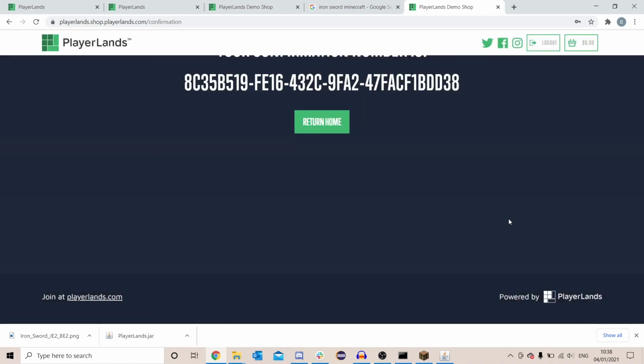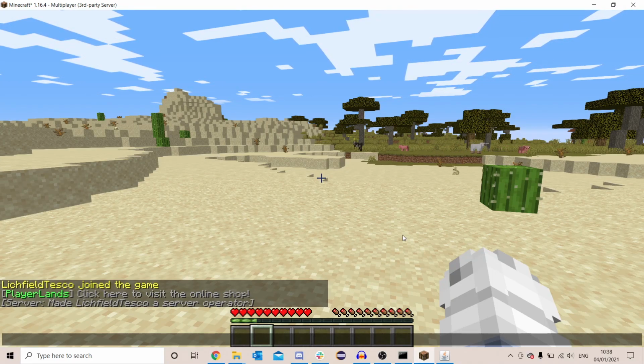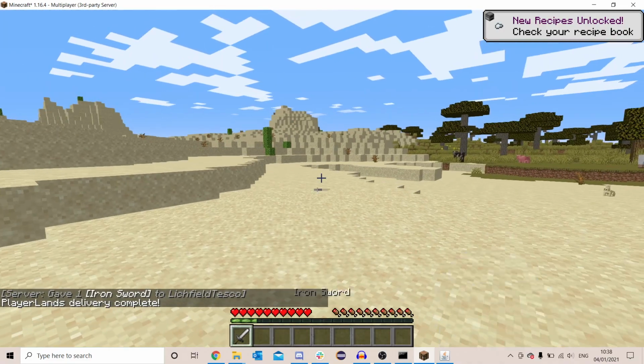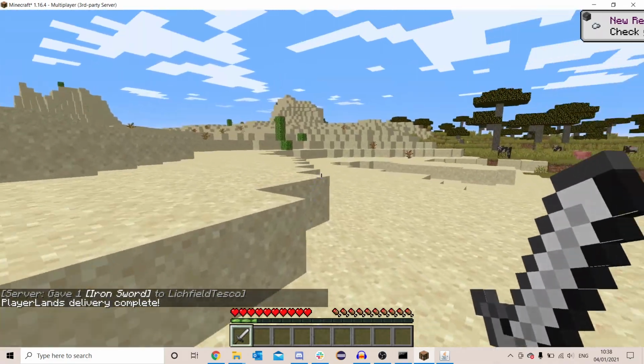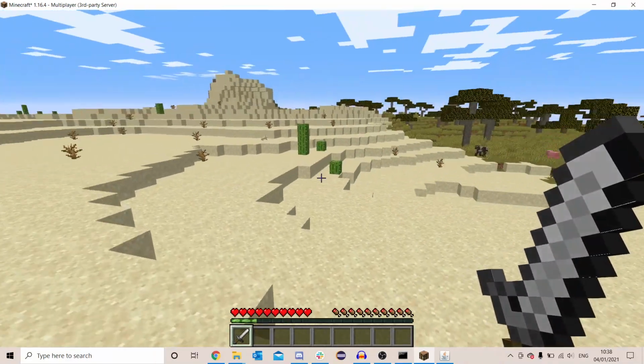Purchase that for $1. Wait for that to get confirmed. There we go. So thank you, your confirmation number is this. And then as you can see, in the game, we've got PlayerLands delivery complete, and we got given our iron sword. So a nice, quick delivery system there.